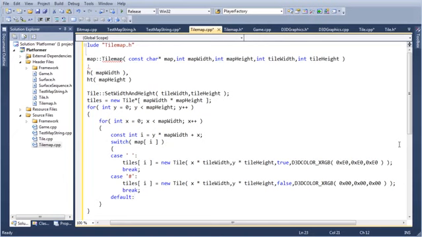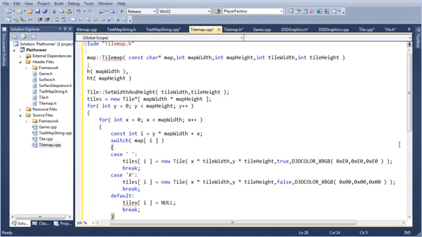Default: tiles I equal to null. Break. So if anything bad happens, make it null so that bad things will happen when we try to access it, and hopefully we'll figure out that we did something stupid. We did the bad thing.